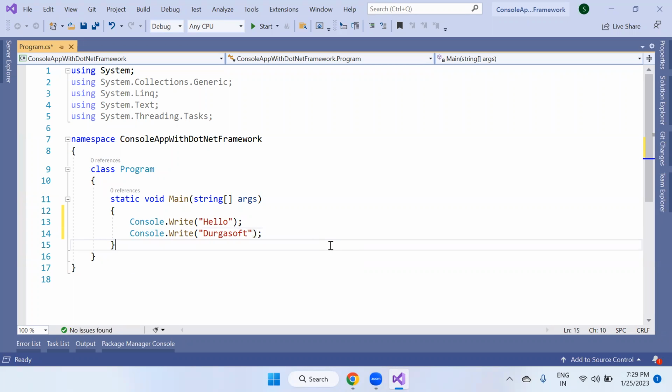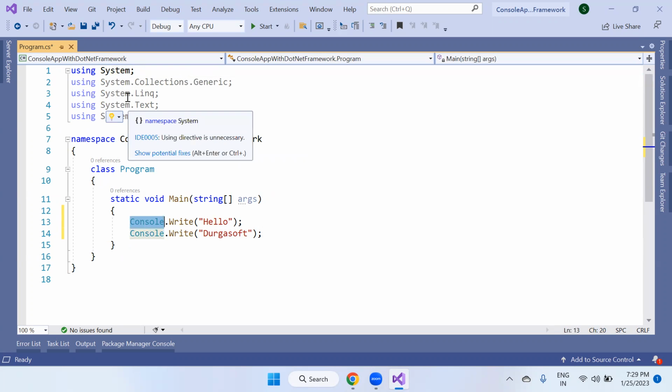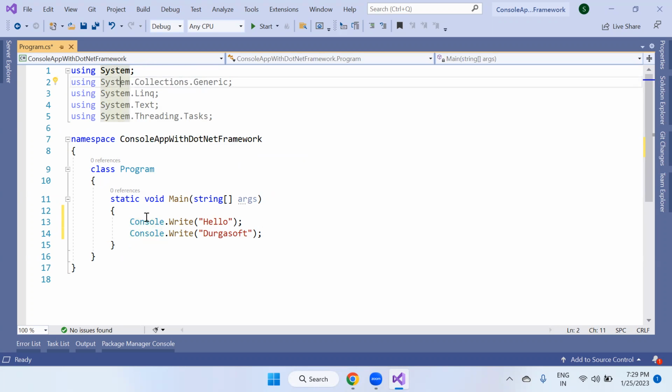Fine. So look at this, console is a class, write is a method. Look at this, console class is present in which namespace? As I said, the system namespace. Is the system namespace in active mode or not? Yes, it is in active mode. Why? Because the relevant class console, which is present in the system namespace, is already used in this program. That's why this namespace library is active.